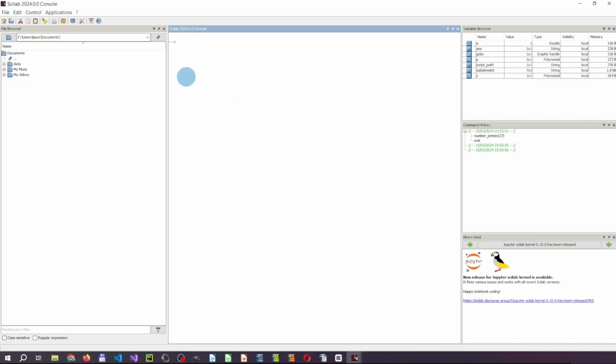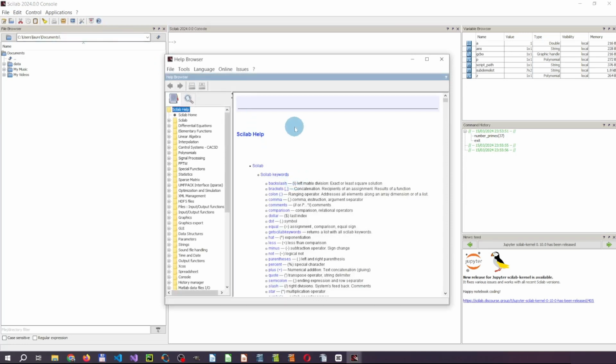Next icon in the toolbar is the help button. So if you click on the help browser, you will open the help menu for Scilab. The help menu is organized by libraries and by different categories of functions. If you want to learn, for example, which are all the functions used for graphics, you have to go down, expand the graphics menu, and then look for the function you want.